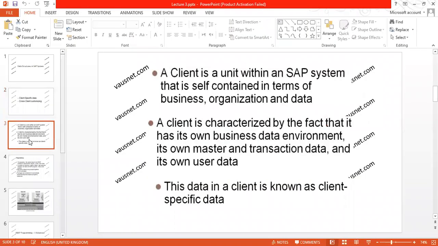So a client is a unit within SAP, which is self-contained in terms of business organization and data. The client is characterized by the fact that it has its own business data environment. So the development that you're doing is happening in a business data environment. So this is client specific, as you just had a look at.